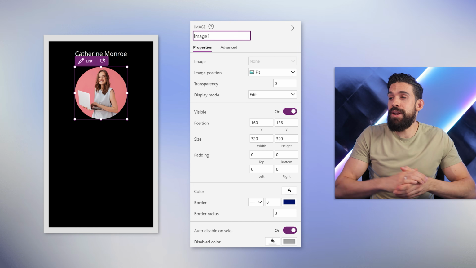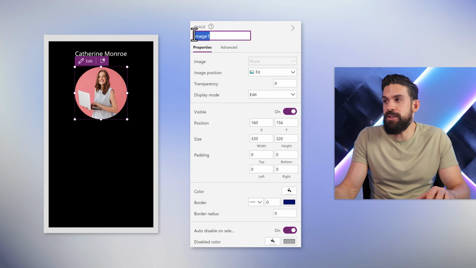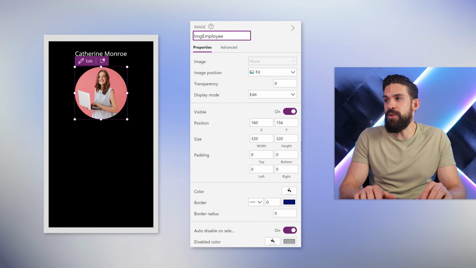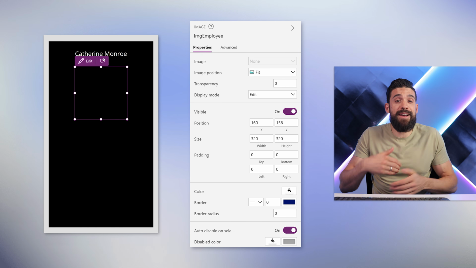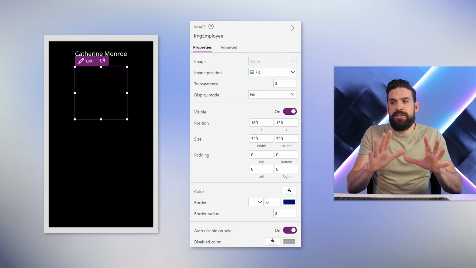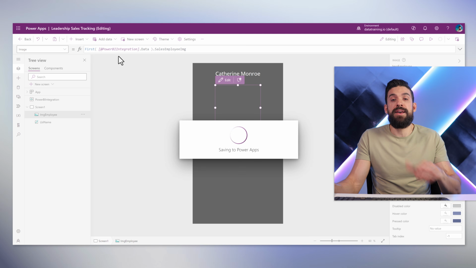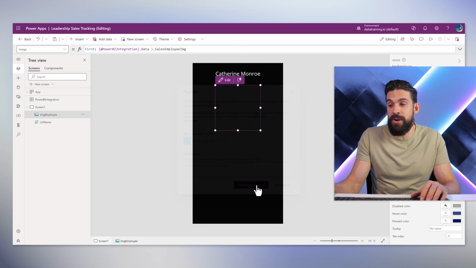But to keep everything organized, we can also rename this image object to image employee or whatever you want to call it. Sometimes after you rename it, the image disappears. So just to make sure that it still shows in the Power BI report, let's publish what we currently have and double check if everything is going in the right direction.